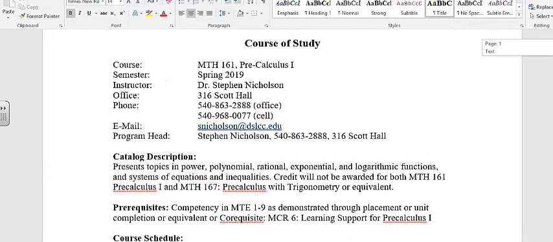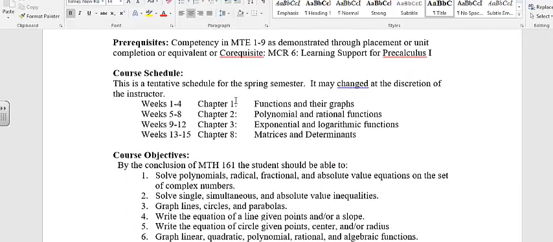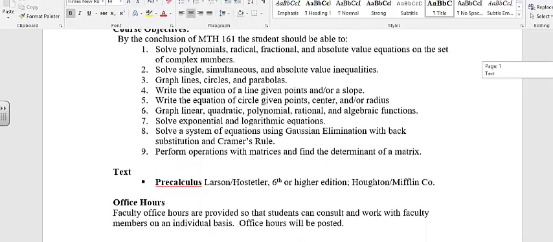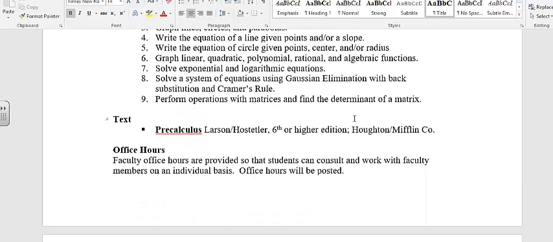So we cover 4 chapters: Chapters 1, 2, 3, and 8. Functions and their graphs, polynomials and rational functions, exponential and logarithmic functions, matrices and determinants. Here's some of the objectives, things you'll be doing. It's not everything you'll be doing, but it'll be some of the things. I've already emailed you with the textbook, which is an old used textbook, which is very inexpensive. I'll show you how we get to office hours here in a second.